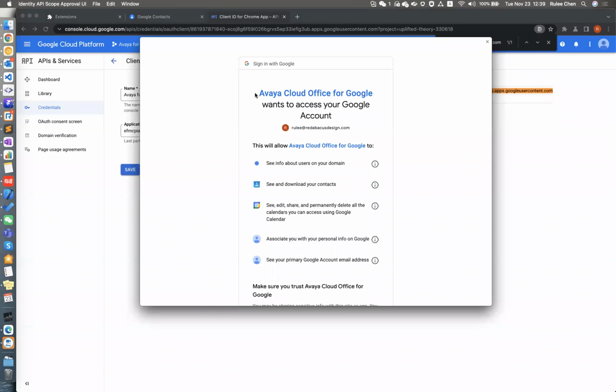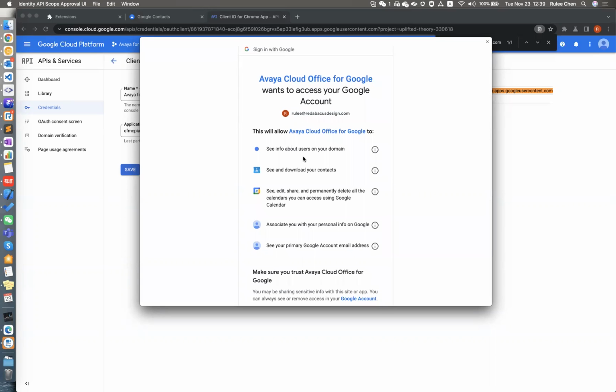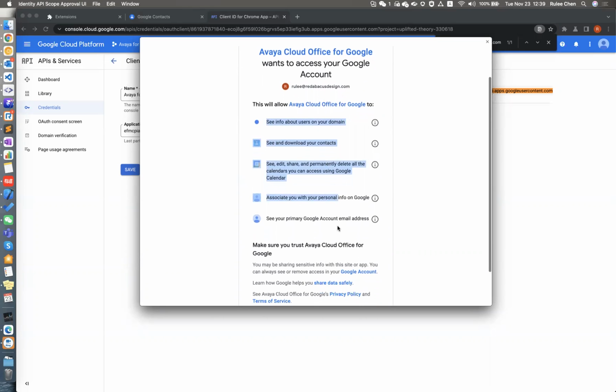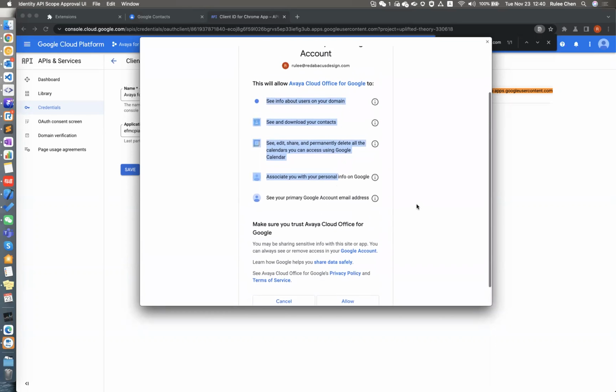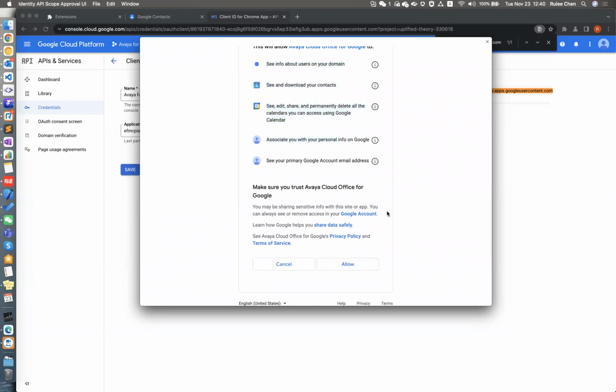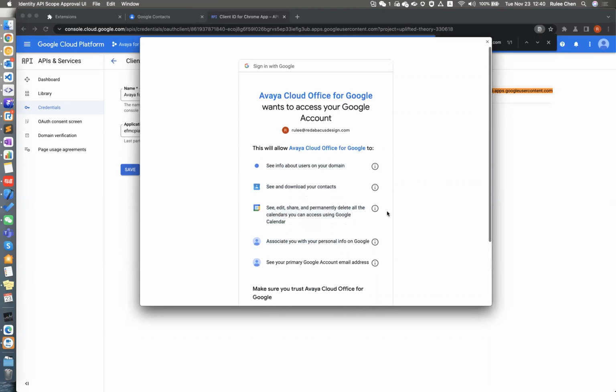This is the app name displayed for the user, and the account which is going to grant the permission. And below there are some permissions which are required for our app. Then we can click the allow button to consent to the permissions.